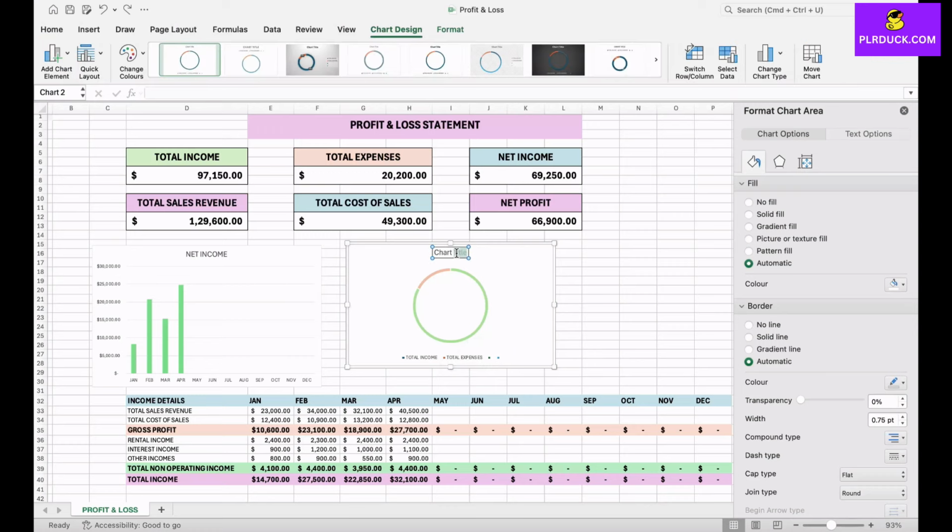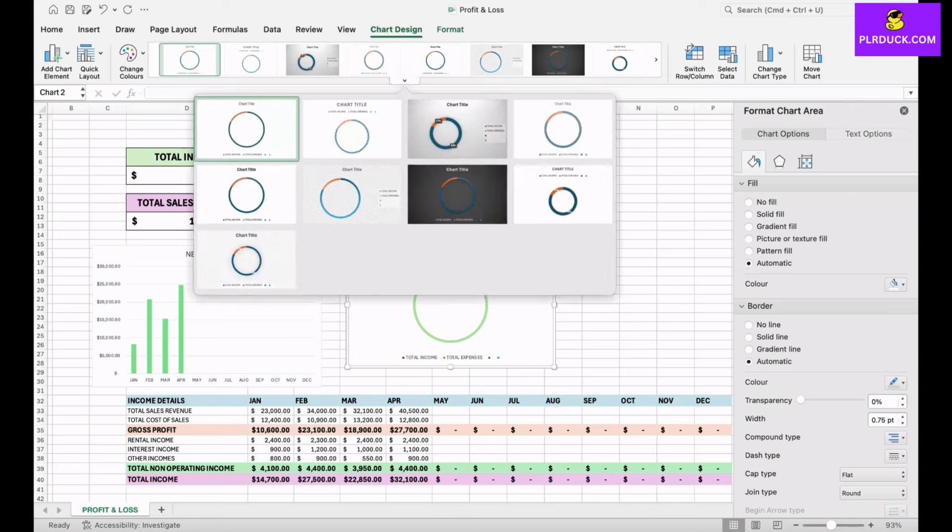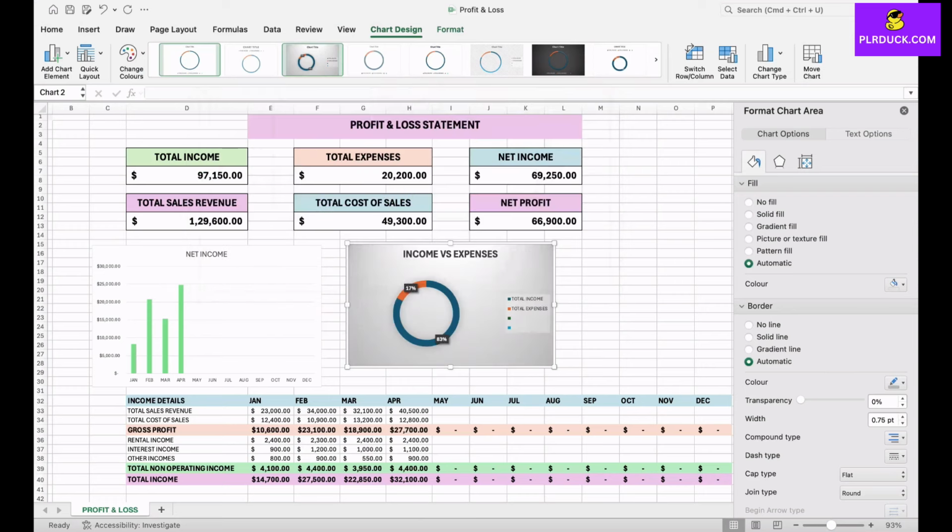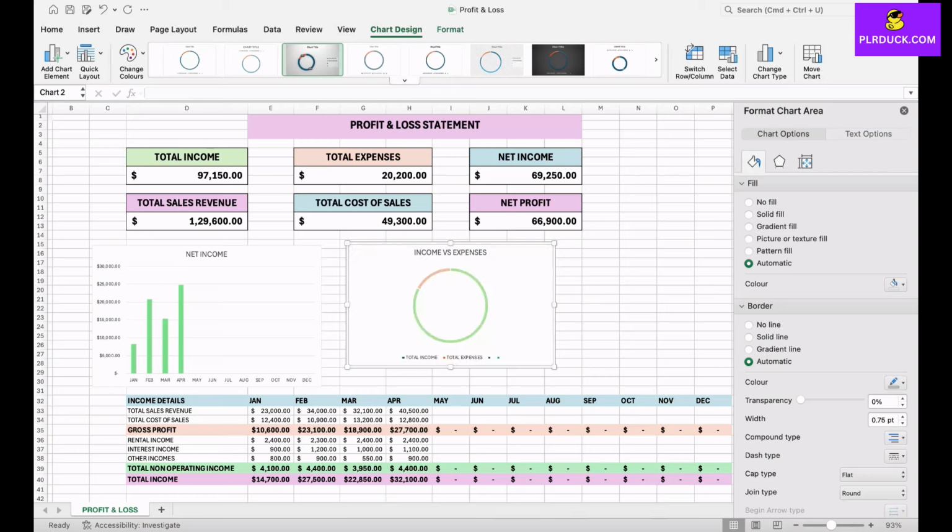I'll have the chart title as income versus expenses. So this is going to be my chart. If you want to change this to any other different color, you can just try to change it. There are different chart designs available, so you can change it, but I'll just try to have it like this.